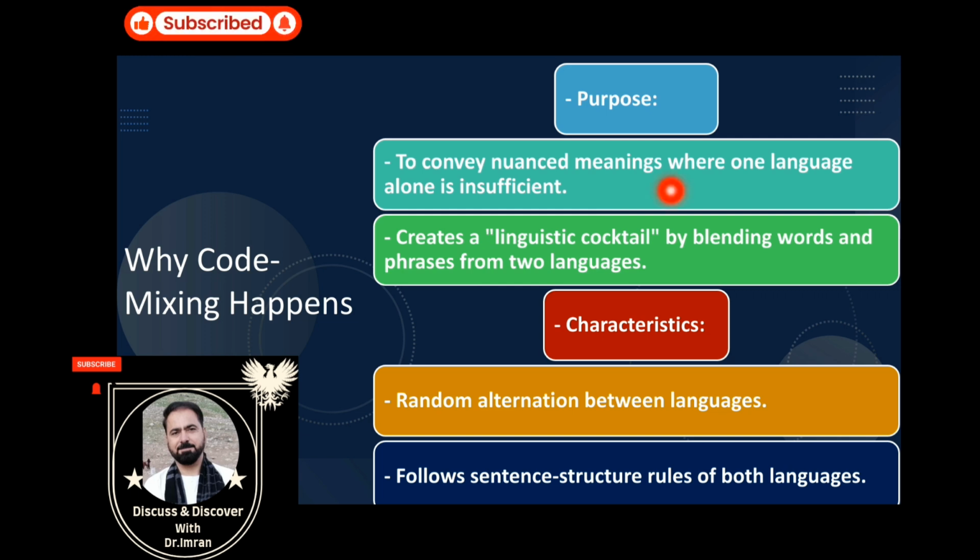So what is the purpose of code mixing? To convey nuanced meaning where one language alone is insufficient. Sometimes you want to convey nuance, the little differences in meaning. That's why you switch from one language to another, because in that language your audience might not understand. So you switch from Urdu to English, or from Pashto to Urdu, or from Urdu to Pashto, or from English to Pashto, or from English to Urdu, right?